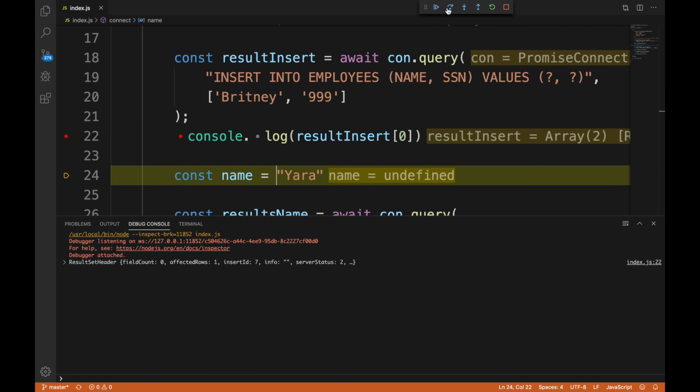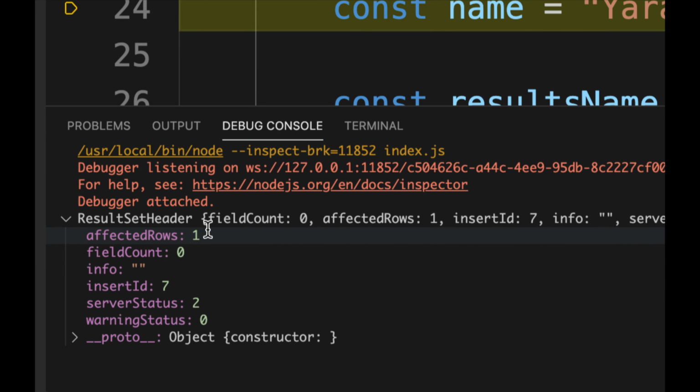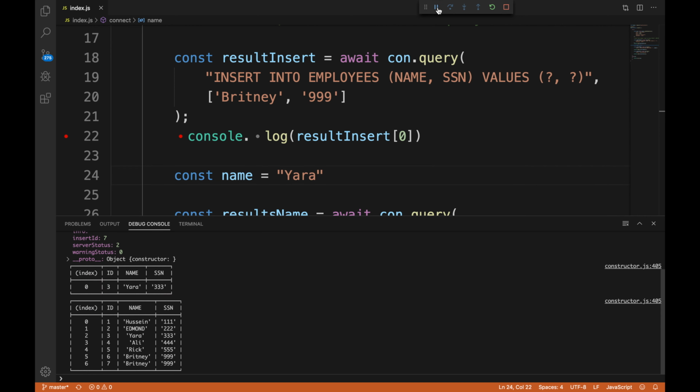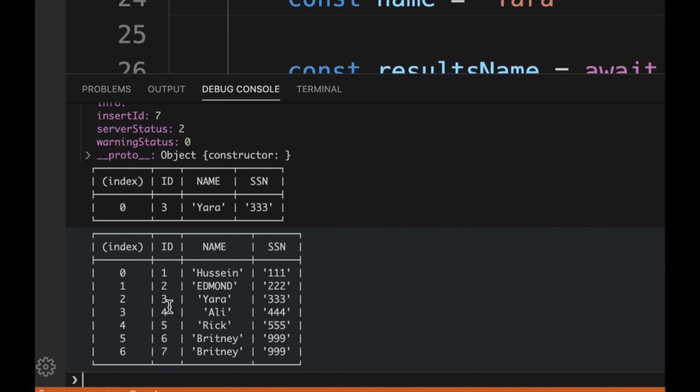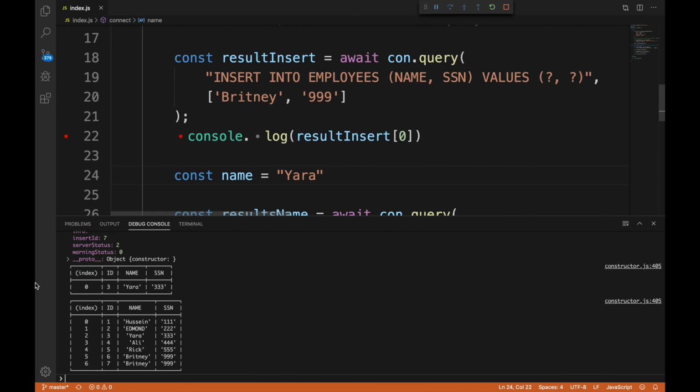So we're gonna get duplicates, and that's fine, right? So here's again affected rows 1. So we got 2 rows now. Let's query. There you go. We got 2 Britneys.